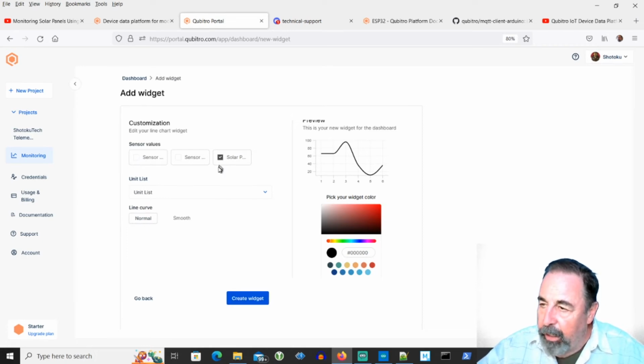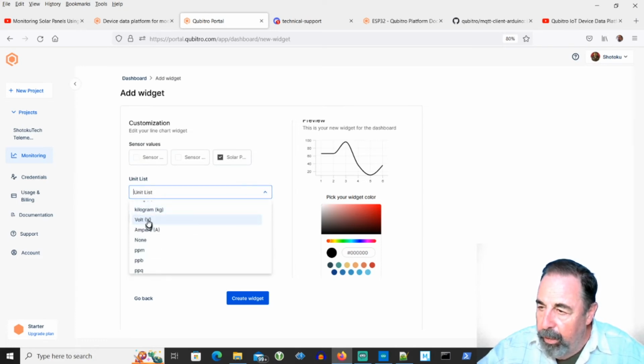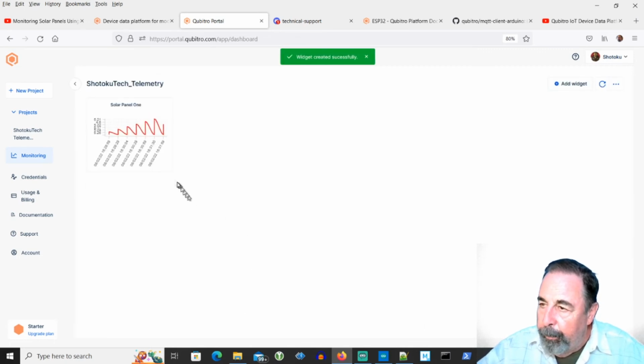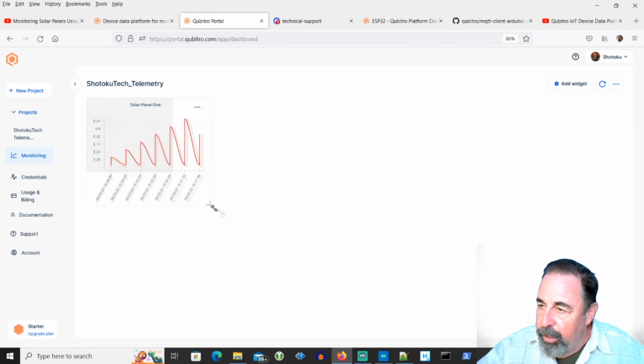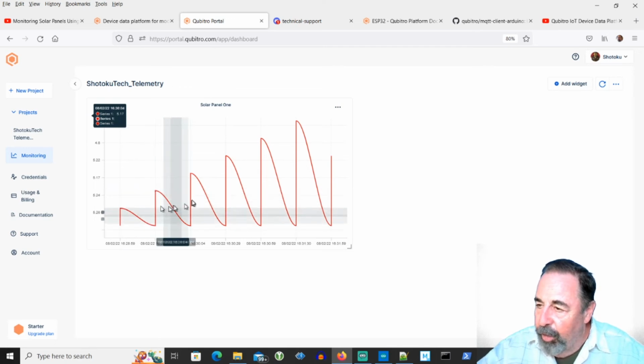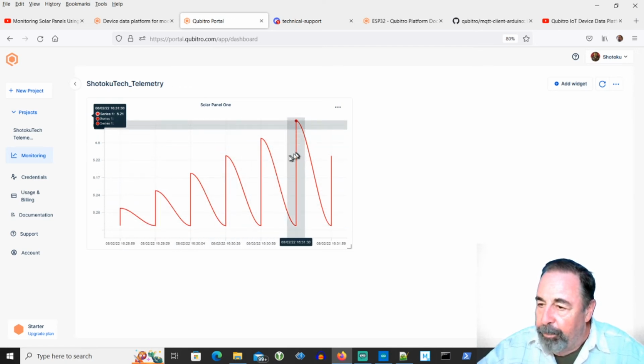Okay, so we have to select the correct sensor, in this case solar panel 1. And let's check out the unit list here. Yeah, it's volts. I'm going to go with line curve is normal. And let's get a color here. And let's create that widget. And I'm going to go ahead and stretch this out, make it bigger. So we can look at voltage over time from our solar panel.